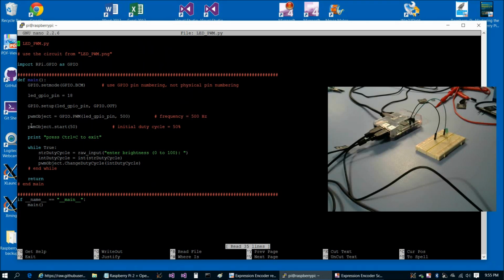And then we're going to call this function here, GPIO.PWM, which returns this pulse width modulation object. Next we call the start method on that to set the initial duty cycle to 50%. Then we enter our infinite loop, and from the keyboard, as you saw, we call the raw_input function to get the requested duty cycle as a string. Then we convert it to an integer, and call pwm object.ChangeDutyCycle, pass in the updated duty cycle, and that updates it.